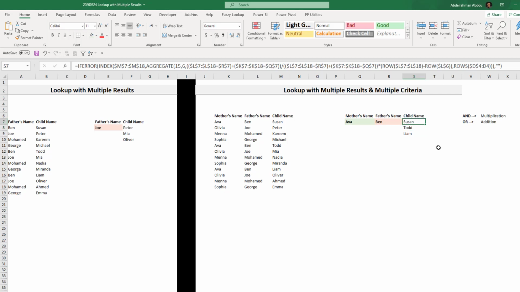Right, so the bottom line here is that if we need to do an OR criteria, if we need this condition or that condition, then we need to do an addition in this case, just like we have done here. Okay, so always remember, if you need to do an AND criteria, then you need to do multiplication, and if you need to do an OR criteria, then you need to do addition.